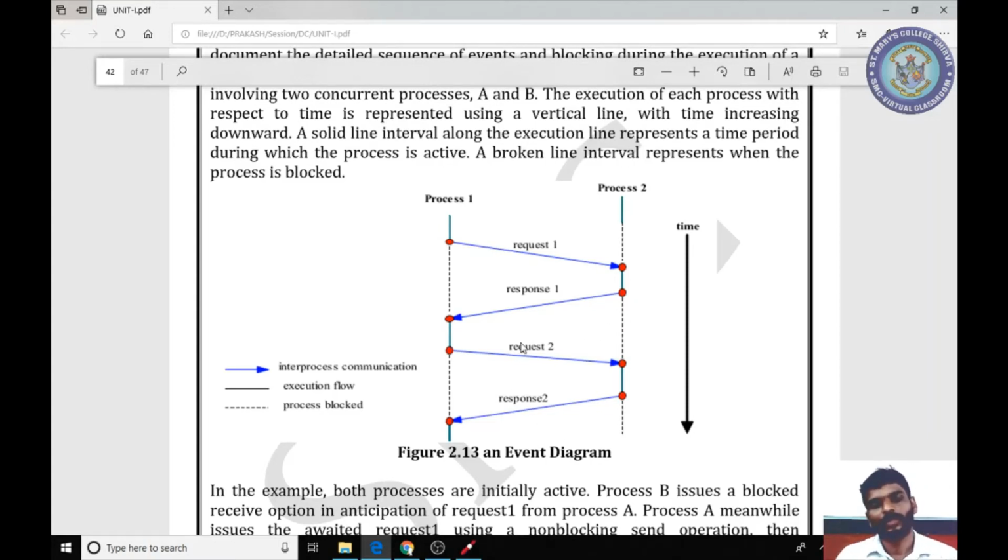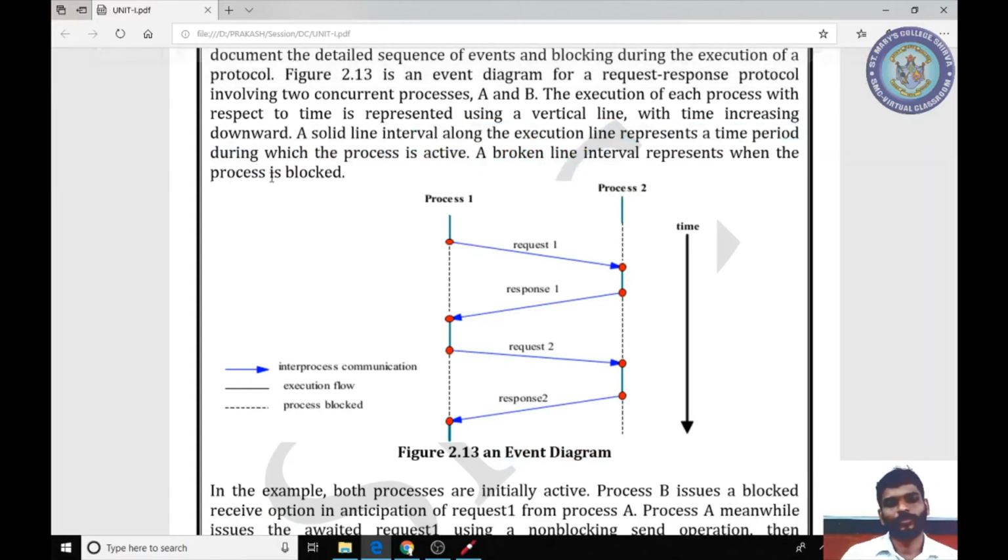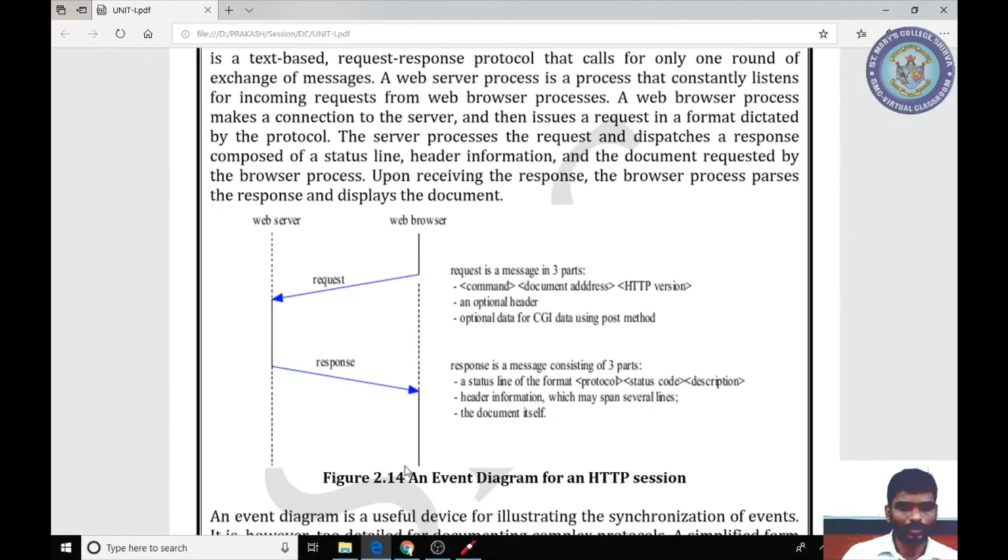So like this, we can use the diagrammatic representation. These types of diagrammatic representations are known as the event diagram. The execution flow and the blocked period will be indicated in a different notation. Is it clear? Here, the solid line interval along the execution line represents the time period, and the broken line interval represents the process block. Okay, now what about the sequence diagram?